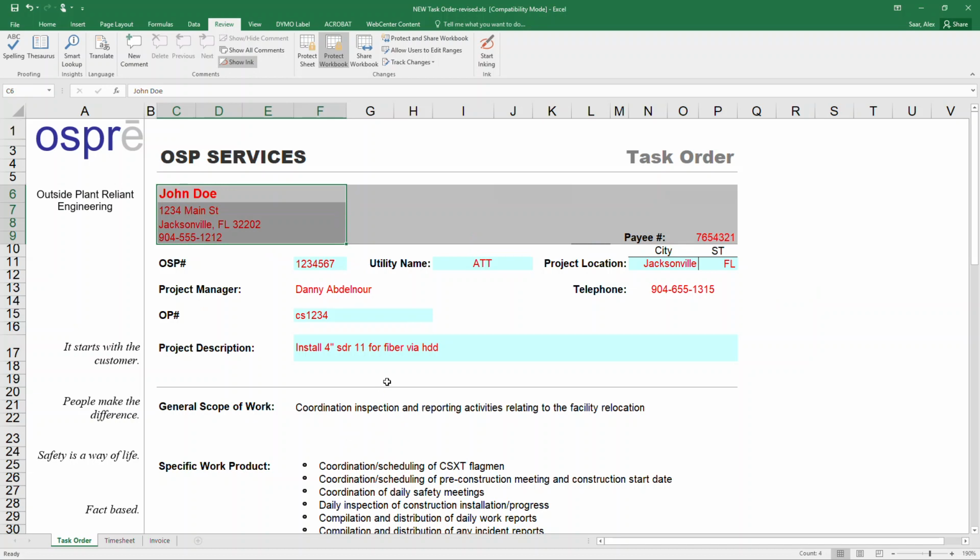If you notice, everything is made red just for the purpose of this video. It'll actually be black when you are filling it out. So fill out your name, your home address, your contact information, and your payee number. If you don't know that, Danny Abdenauer can help you out with that. The project manager is going to be Danny Abdenauer, and that's his telephone.